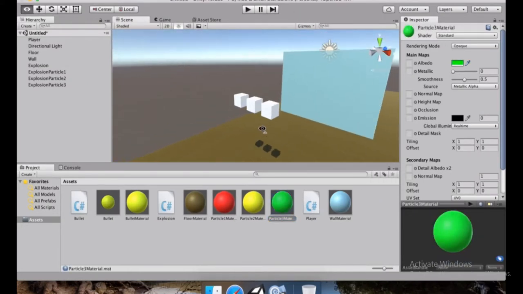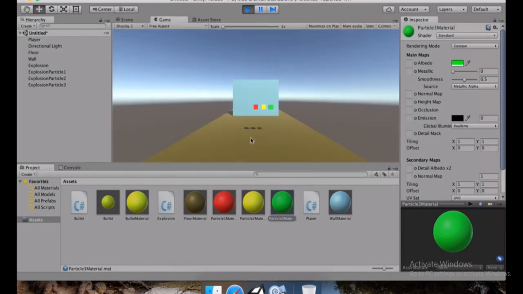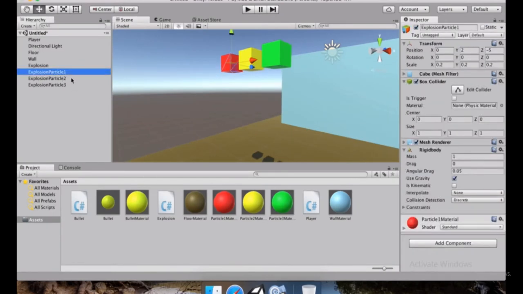Now we're going to apply each of these materials to these explosion particles. So the first one is red, the second one is yellow, and the third one is green. Now, if we press play, we have the three particles colored and they just fall. But now we have to do something very similar to what we did with the bullet. We want to make them propel in a random direction.